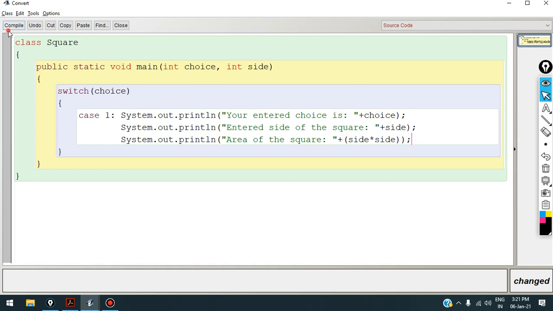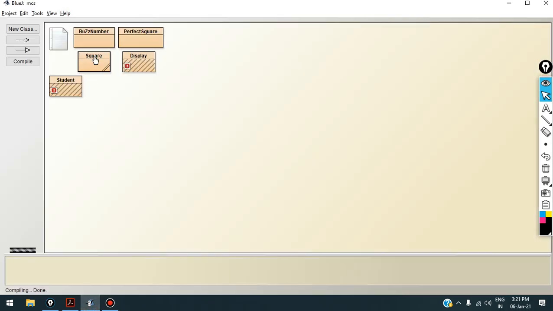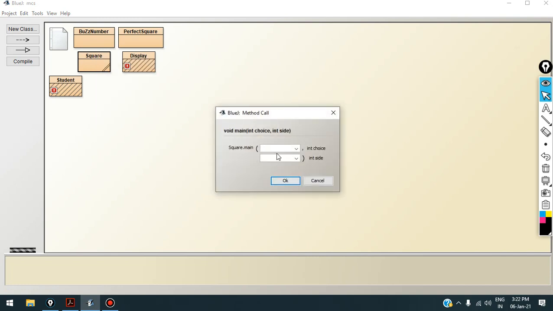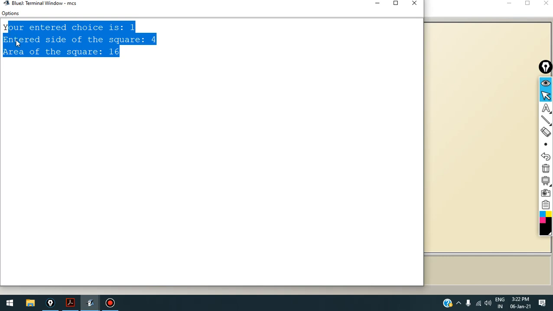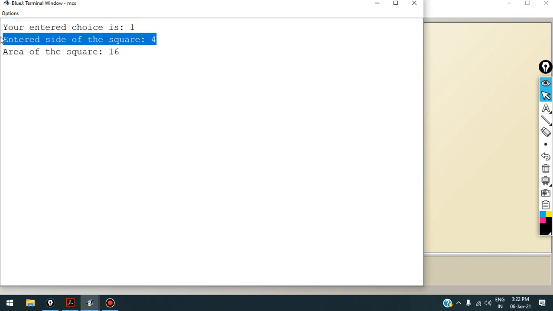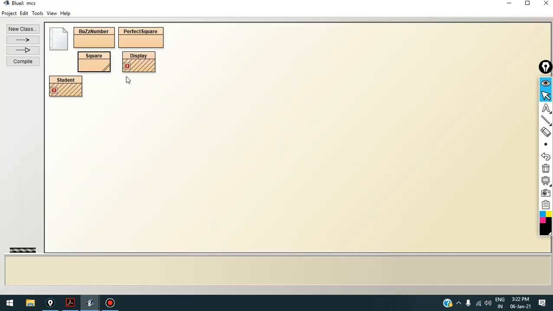If we run this code, let's say we compile the class, no syntax error. This is not complete, we have just completed a certain portion. If I enter 1 here and then the side as 4, and we run this code, you can see your entered choice is 1, the entered side of the square is 4, and the area of the square is 16.